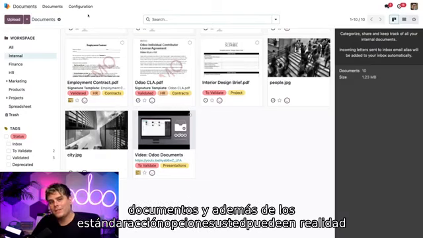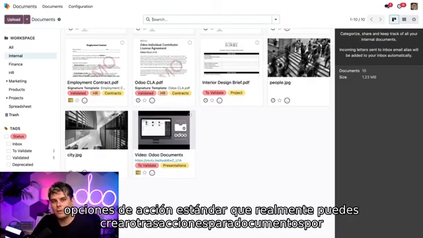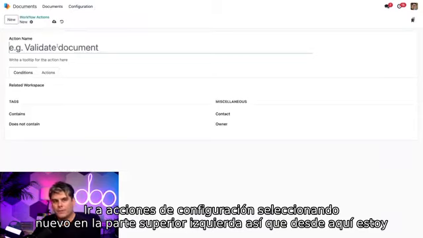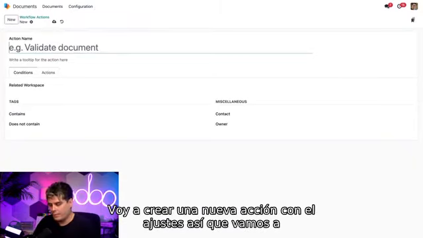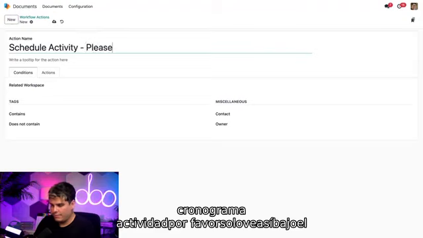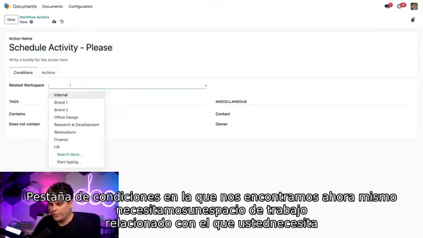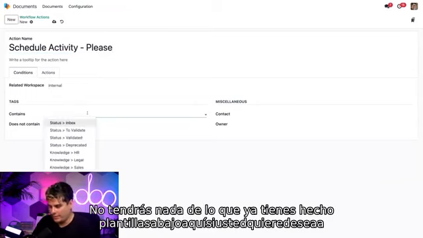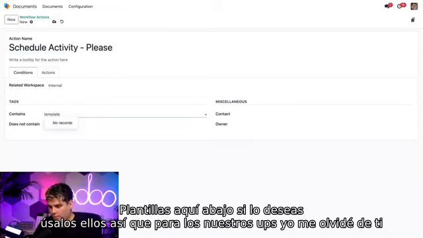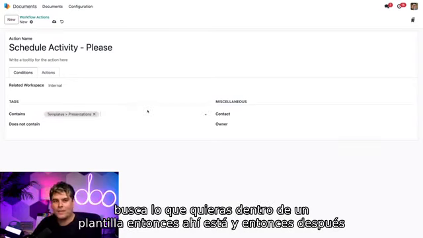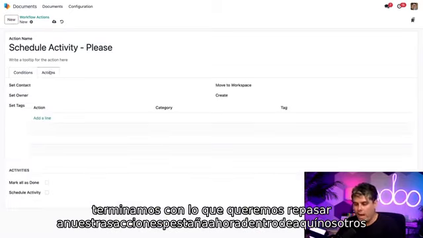And in addition to the standard action options, you can actually create other actions for documents by going to Configuration, Actions, selecting New in the top left. So from here, I'm going to create a new action with the following settings. So we're going to select Schedule Activity, please, just because. So under the Conditions tab that we're in right now, we need a related workspace. You need to select this first, by the way, or else you won't have any of your pre-done templates down here if you would like to use them. So for ours, oops, I forgot, you search via what you want inside of a template. So there it is. And then after we finish with that, we want to go over to our Actions tab.